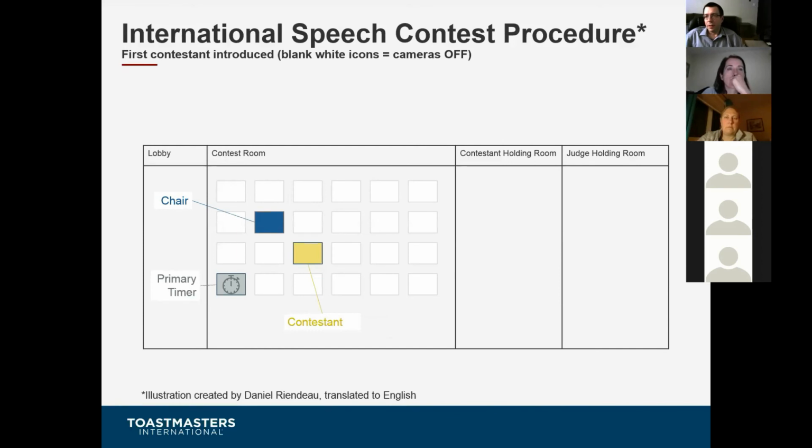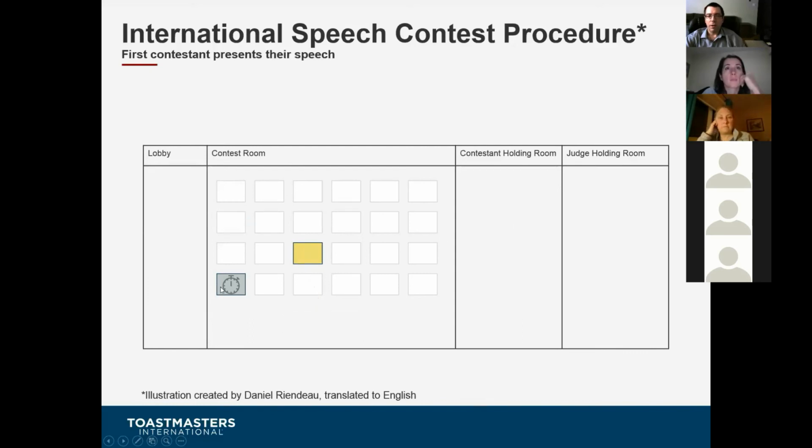Right? So let's see how this looks graphically using Danielle's illustrations here. For the sake of the illustration, if it's a plain white square, it just means the camera is off. If it's a colored square, it means the camera is on. So at this point, the only cameras you see are the chair, the contestant, and the primary timer. The chair does the introduction, at which point the chair turns off their camera. Only cameras on are the contestant and the timer.